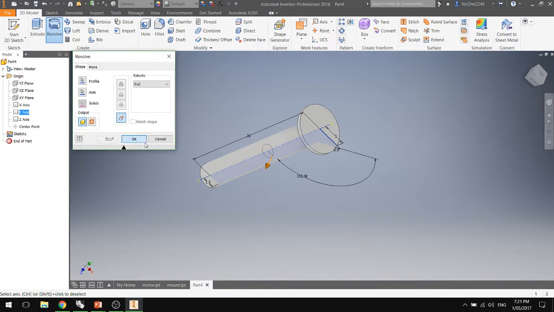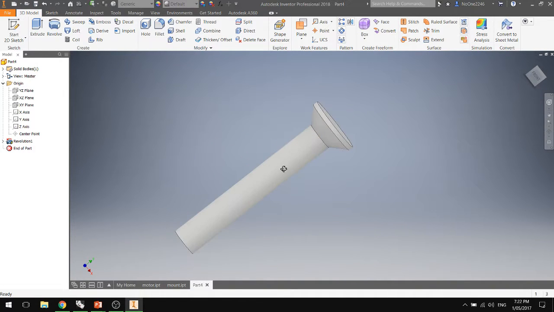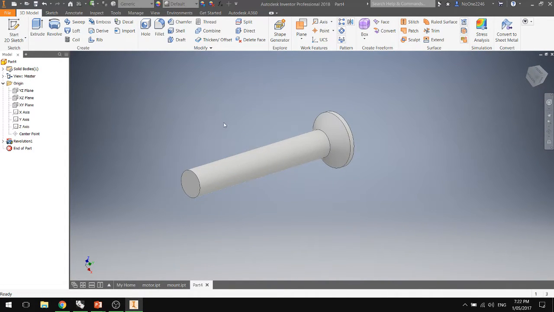Okay. At the top, you'll notice there's a modify. Under modify, there's a thread option, right near the chamfer. All right. Thread. That's awesome. But actually in CAD you never even need to make screws because you've got a catalog.